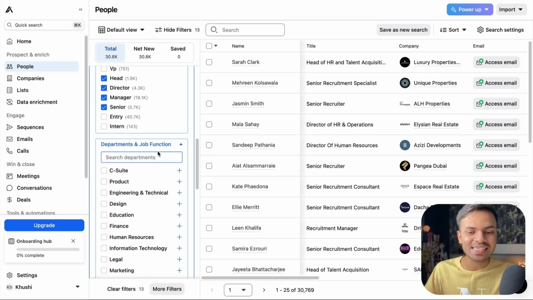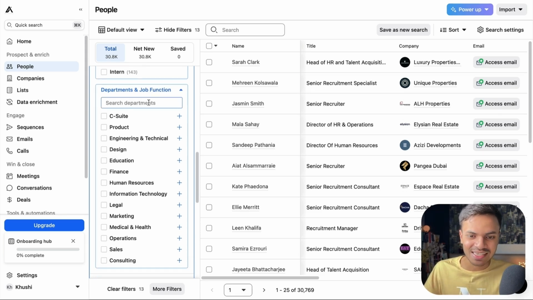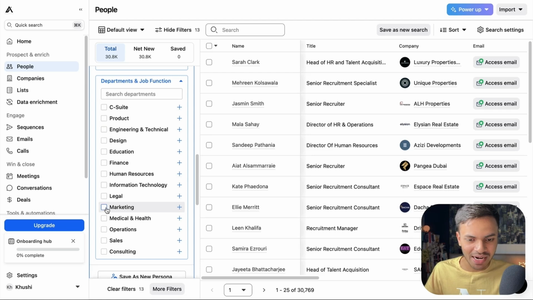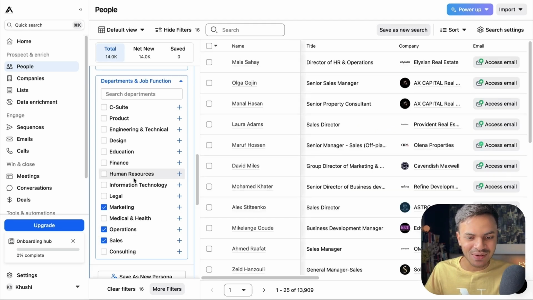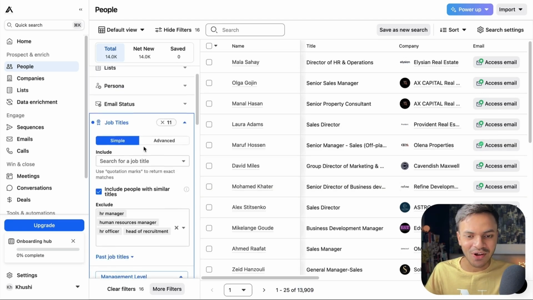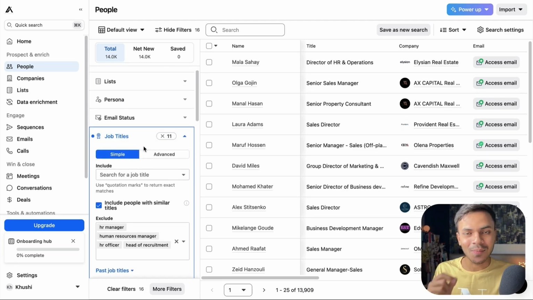Next thing is departments and job function. If you want to deep dive into your search and find highly targeted prospects, you can use this filter. If you don't want to use this, it's completely okay. So we are going after marketing, sales, operations, and as you can see, we don't need to filter out human resources. They will be automatically gone, and our number of prospects has decreased from 30,000 to 14,000. Alright, that's all the filters that we need to apply right now.